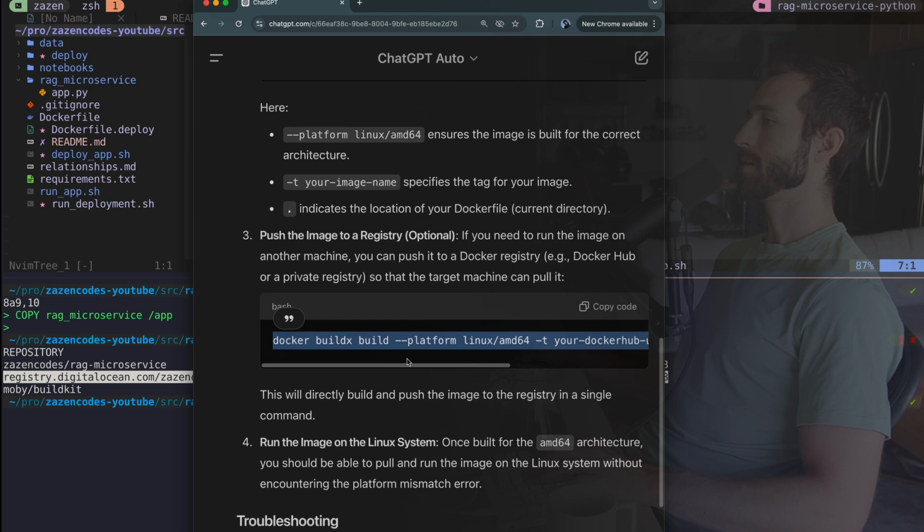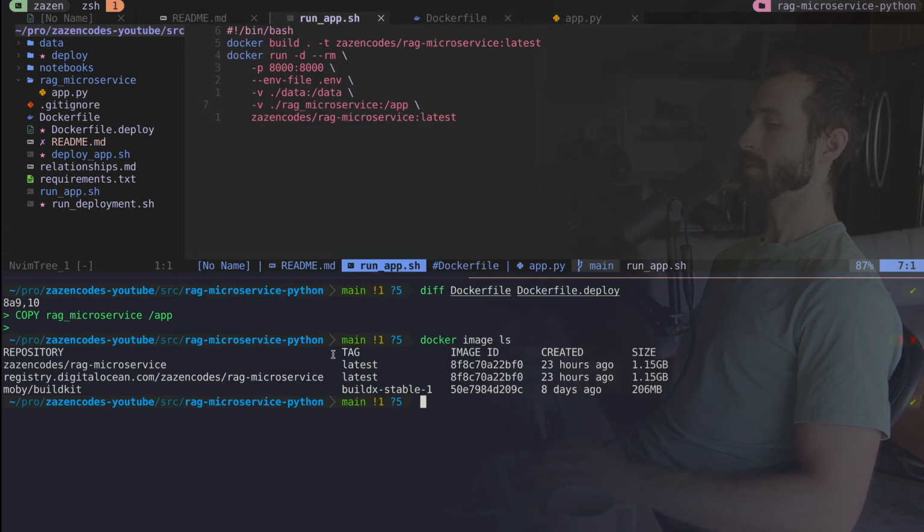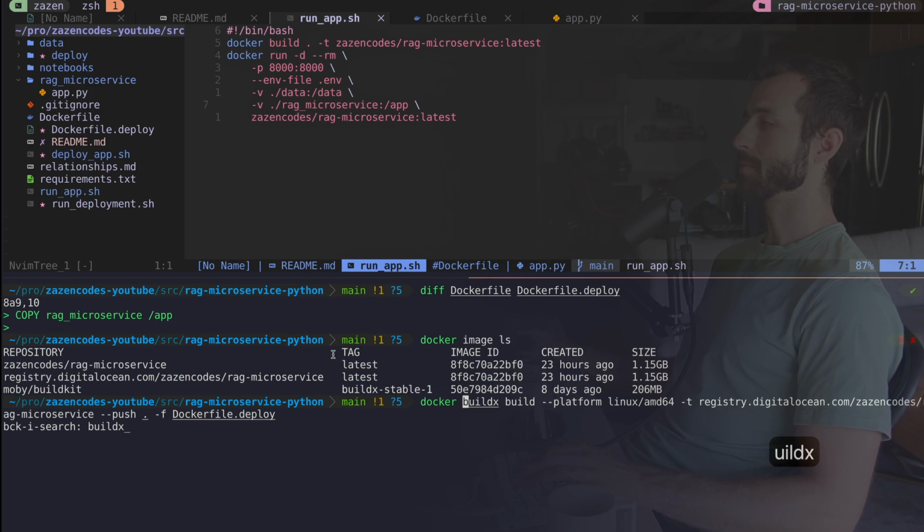And then I ran this command here in order to push my build up into my DigitalOcean registry. And so I replaced this line here with my DigitalOcean registry line. I can show you some of these commands. If I just do a reverse search for buildx, here's what I ran.